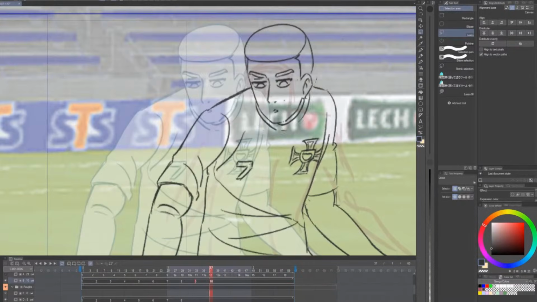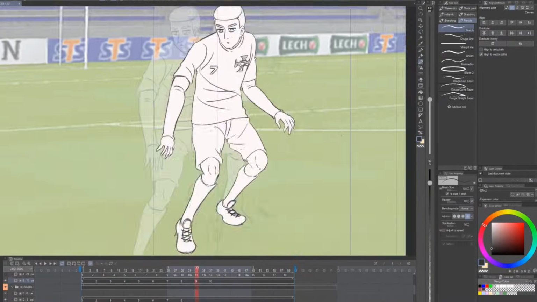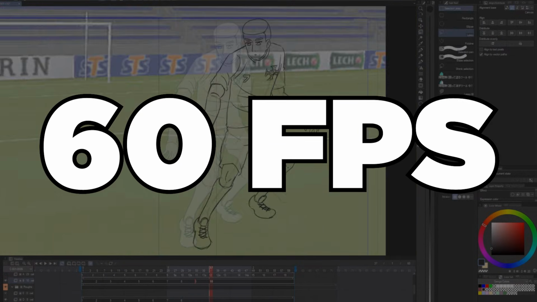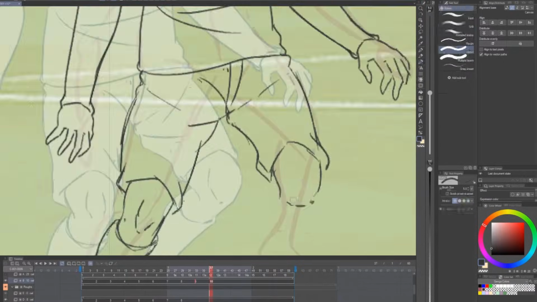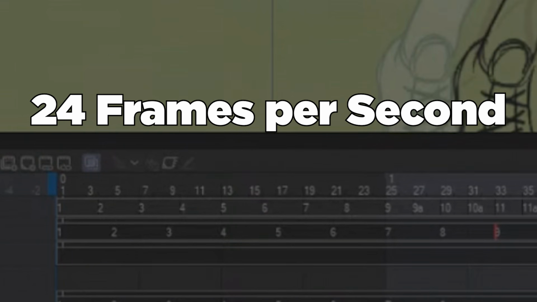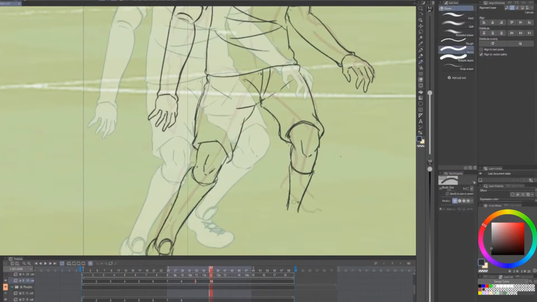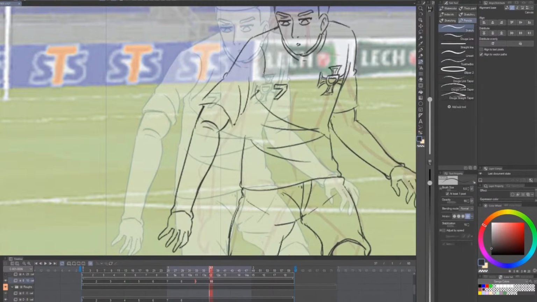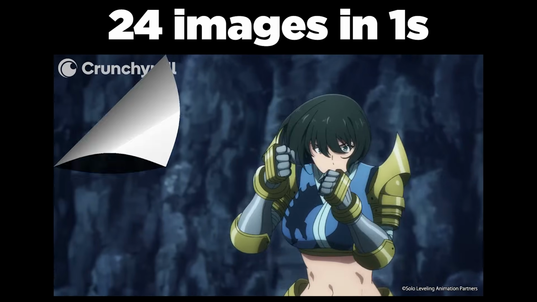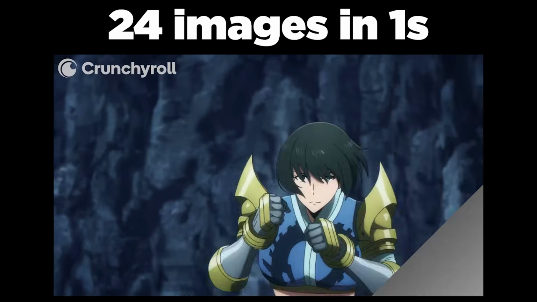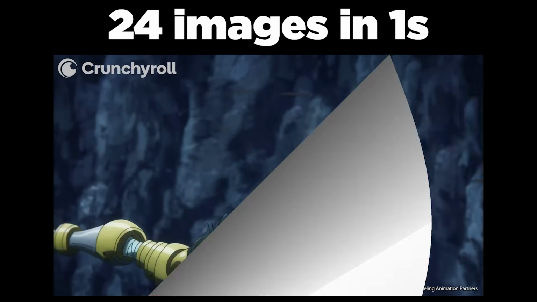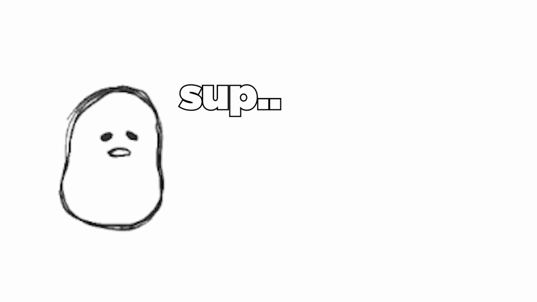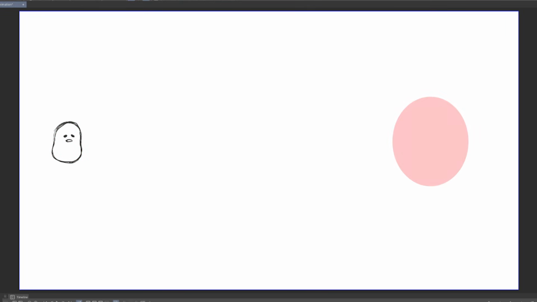You might have heard the different frame rates like 24 FPS, 30 FPS, or even 60 FPS. But for this video, we will be focusing on 24 frames per second, because this is the most common frame rate used in 2D animation. 24 frames per second basically means that you will be able to see 24 images in a span of a second. So to better illustrate this, we can have this character move from this point to this point.